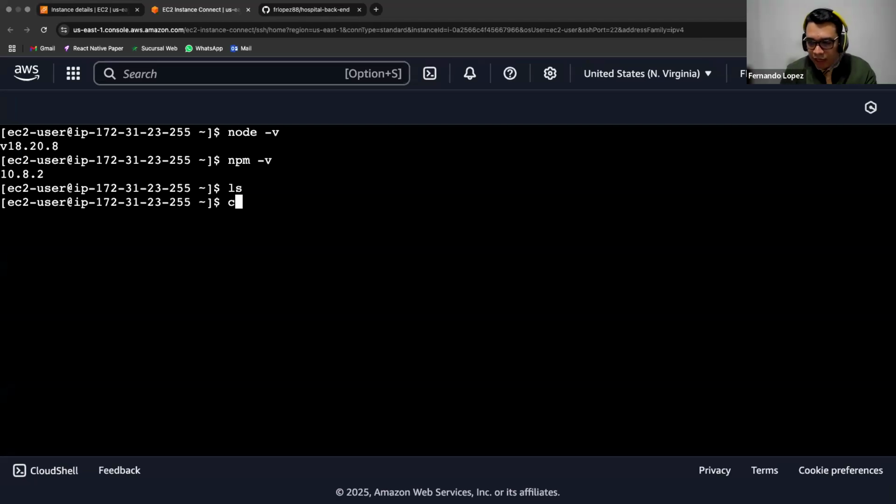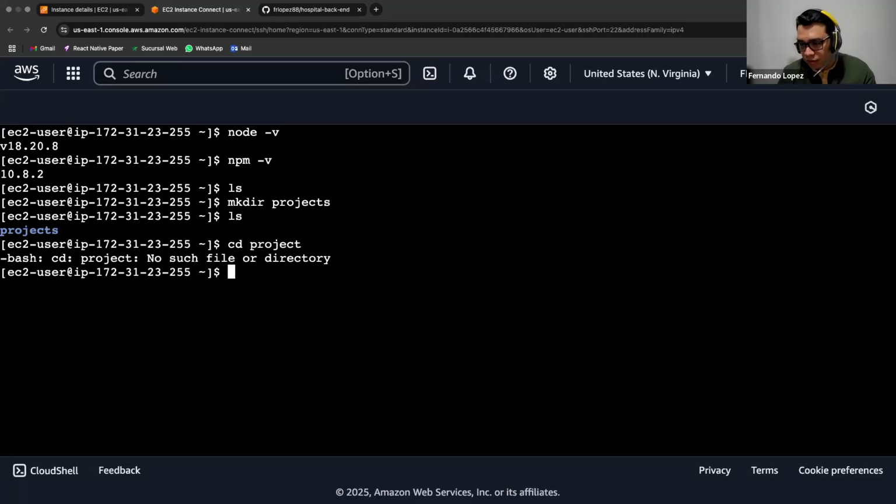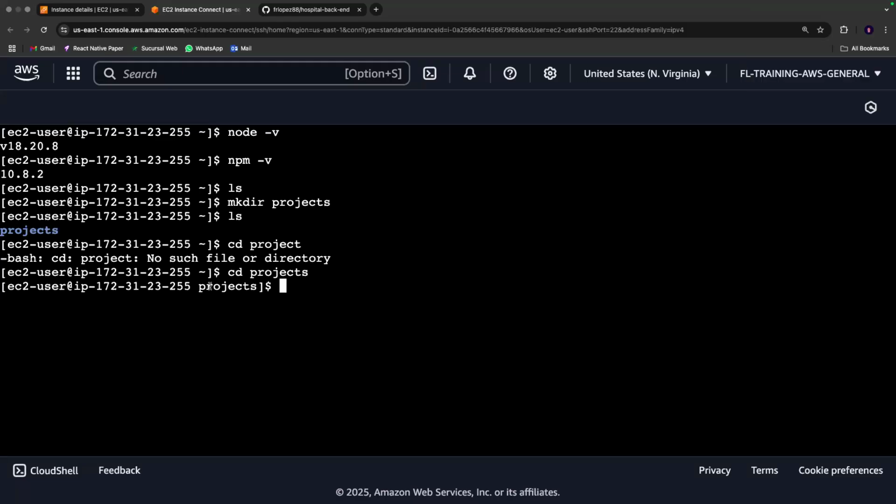So I will create right now a directory. This directory is going to be called projects. Now, if I list the content of the folder, right now it contains another subfolder that is called projects. So I will enter the projects folder using the command cd. Now, as you see, I am inside of the folder projects. This is the root folder. Now I have been navigating to the projects folder. Does this make sense?